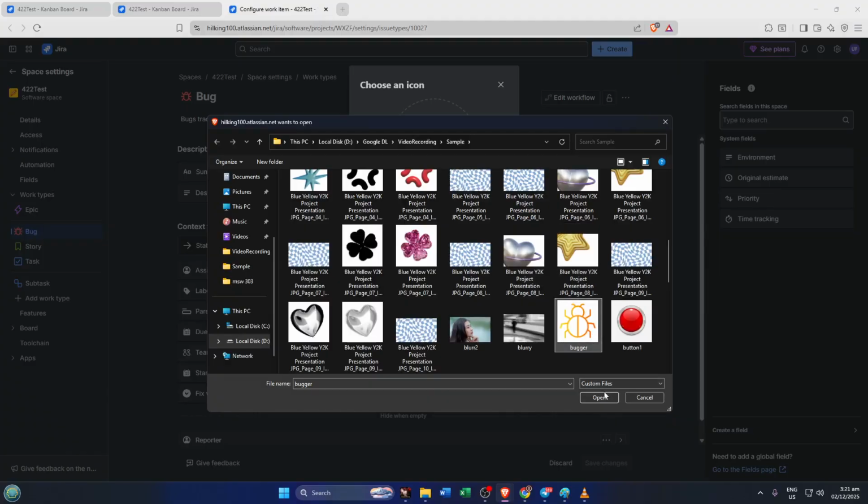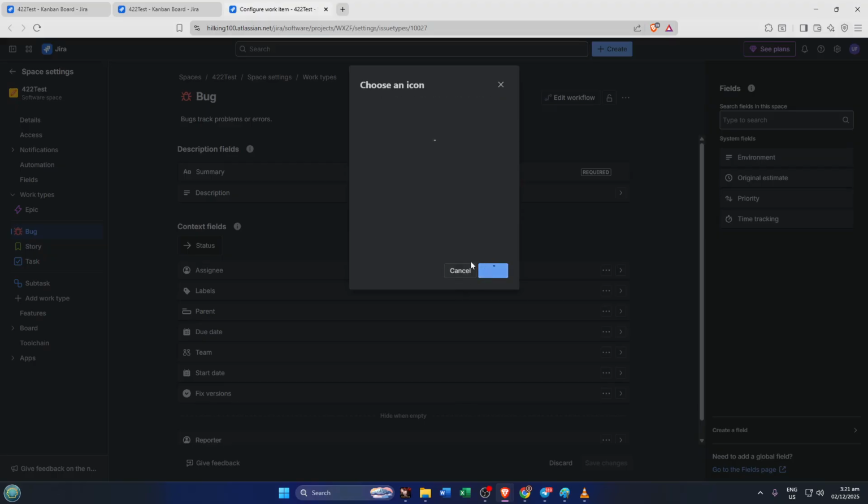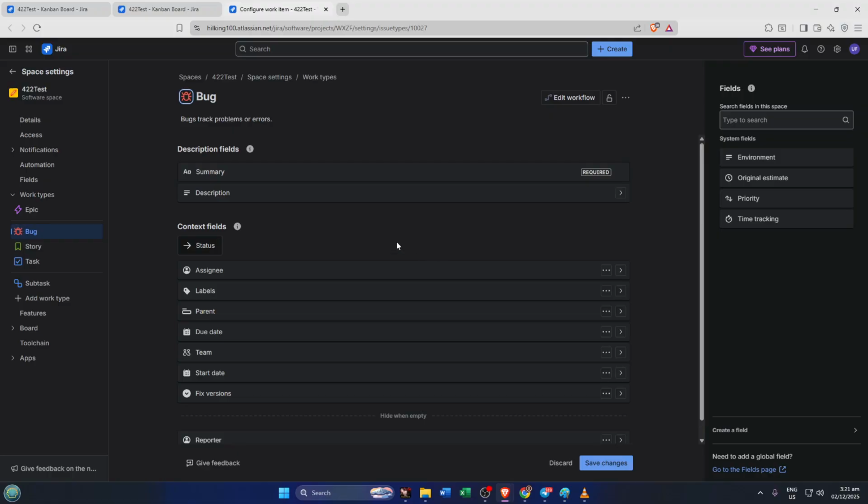Don't worry if you want to change your mind later, this is entirely reversible. And as the last step, be sure to click Save Changes. This final confirmation is easy to overlook, but it's really important. If you close the window or navigate away too soon, your new icon won't be saved, and you'll have to repeat those last steps. And that's it.